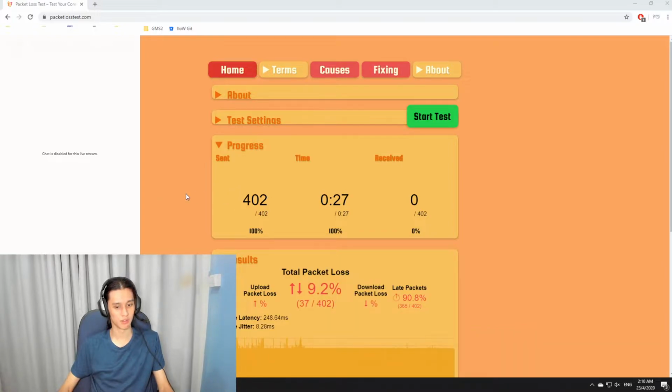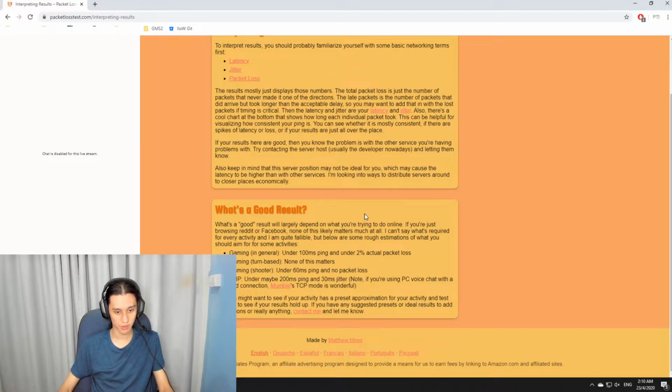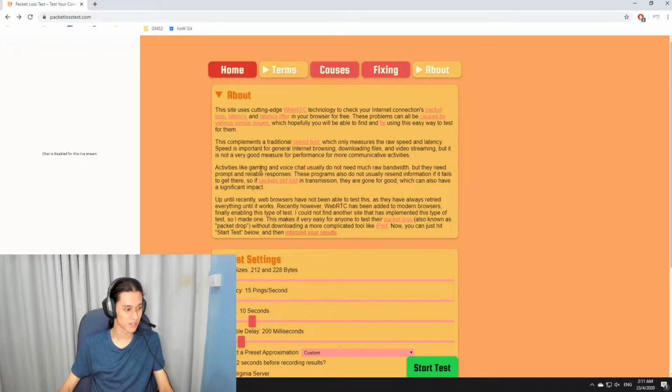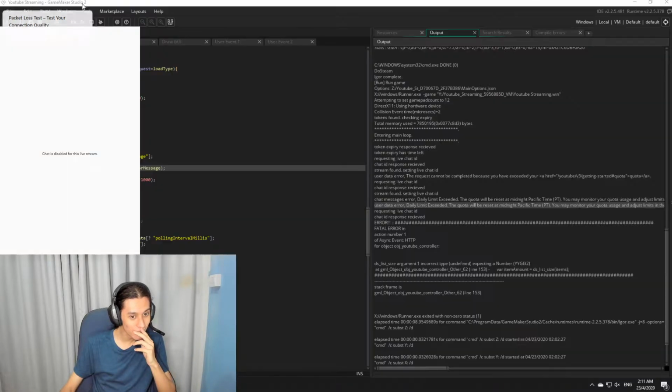Okay. Oh. Oh my goodness. 10% packet loss. Is this a good result? I don't think that's good. Yeah. Under 2%. It's awful. 10% packet loss. What am I gonna do?